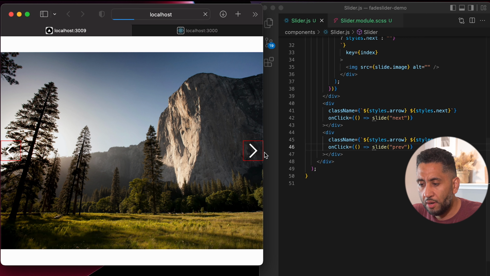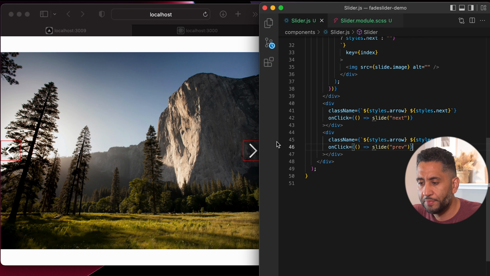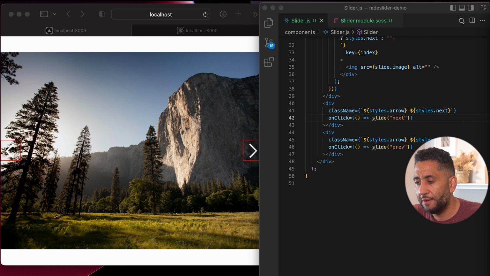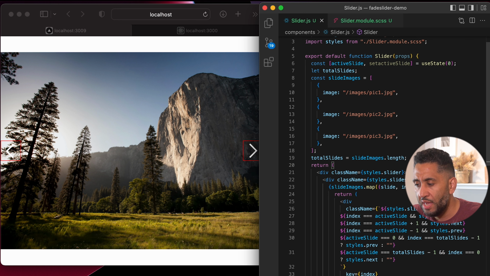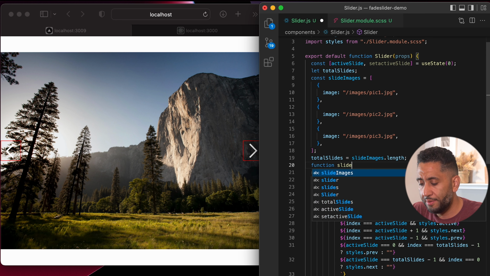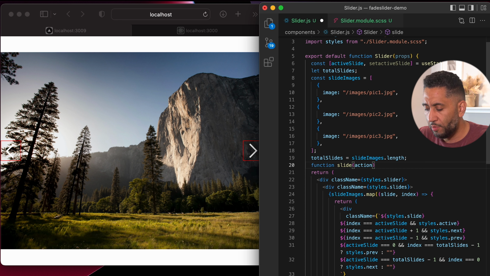Okay, so basically on click, nothing's happening. The slide doesn't have the function yet, so nothing's happening here. But now we want to go ahead and create that function. So let's go up here to the top and start creating it. We're going to say function slide, and then I'm going to pass in whatever parameter. I'm just calling it action here, but whatever you want to call it is fine.